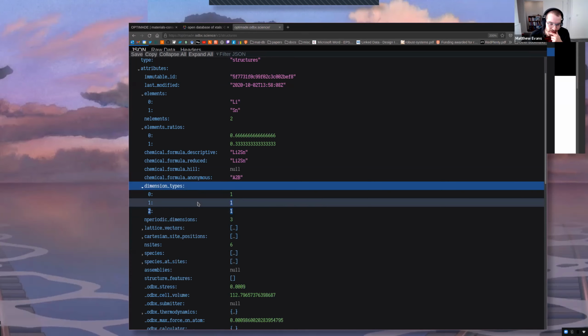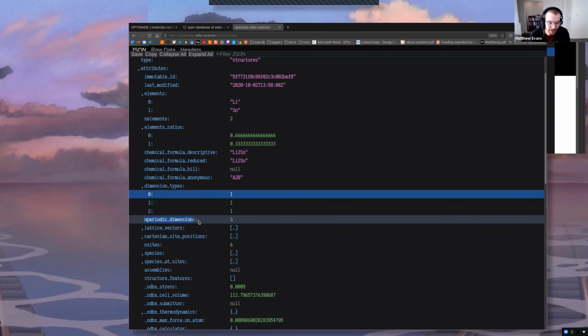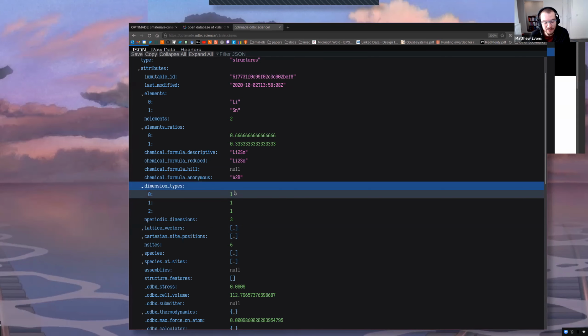Dimension types, just telling you if there are any non-periodic dimensions. So you'll see the next field is n-periodic dimensions of 3. So in this case, we don't have any non-periodic dimensions. But if you had maybe a slab, this would be 2, and then you could specify which direction the structure isn't periodic in here by replacing a 1 with a 0.